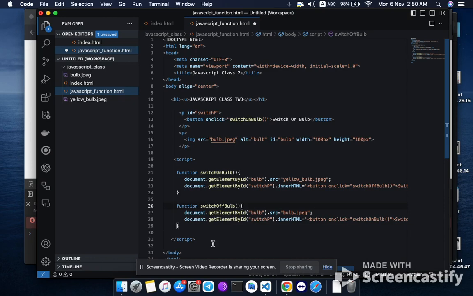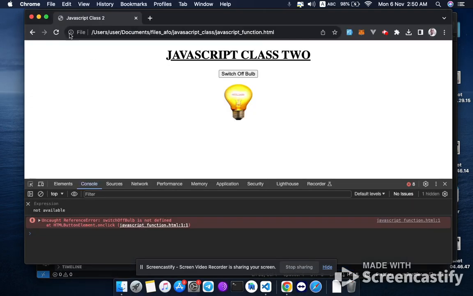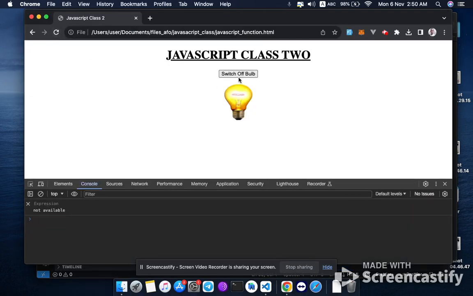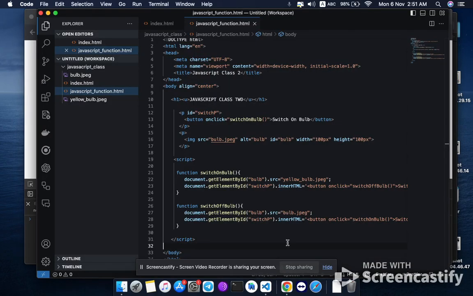So let's load that on our browser. Let's see how it works. So, switch off bulb. If you click on the switch off bulb, this text is going to change to switch on bulb. And you see this text has changed to switch on. If we click on the switch on bulb, this text will change to switch off bulb. If we switch off, it will change to switch on. And this is the code.